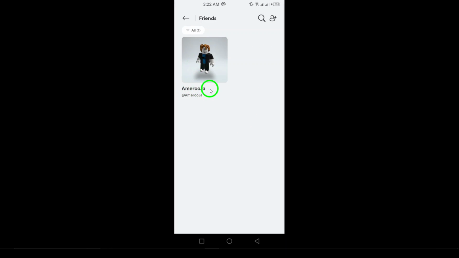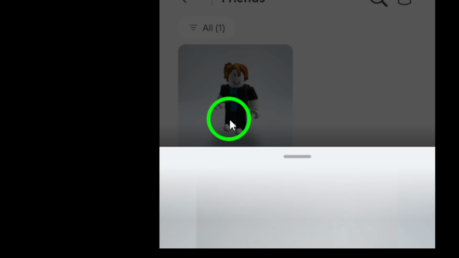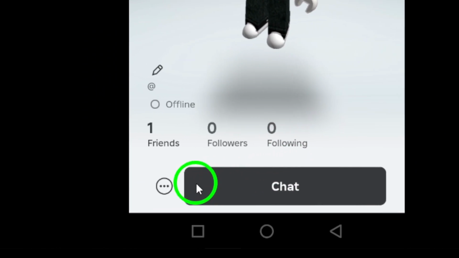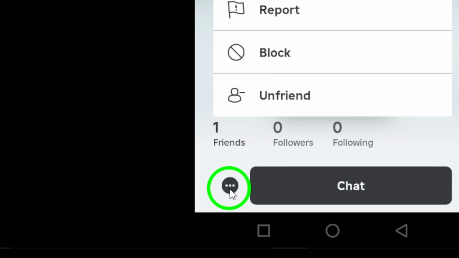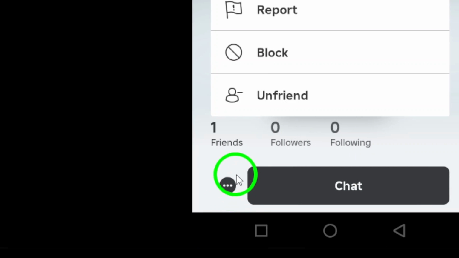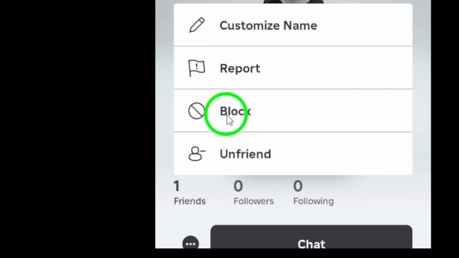Now, find the friend you want to block. This requires tapping on their profile to view more details. Once you're on their profile, look for the three dots in the bottom left corner. Tap on those dots to reveal more options. Here's where it gets crucial. Select Block from the menu that appears.